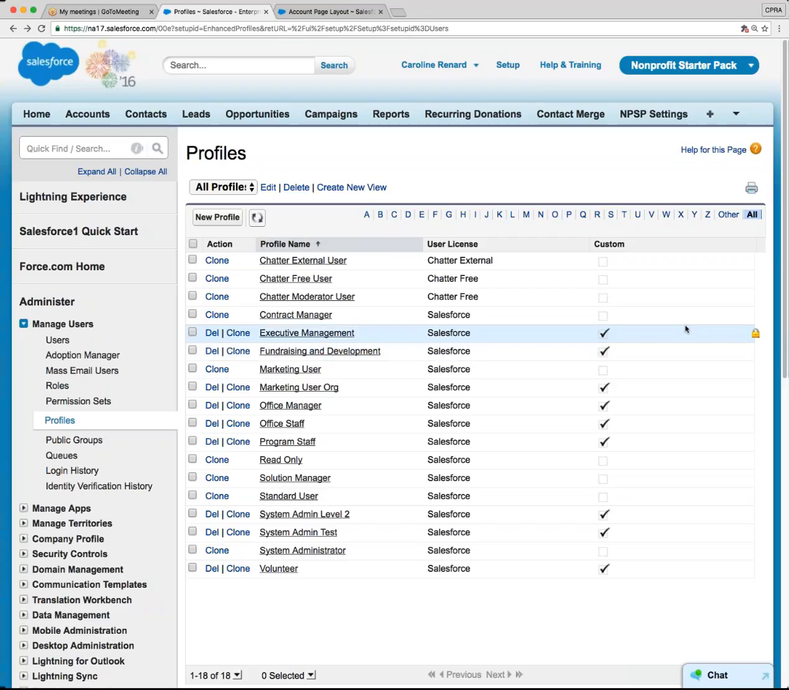But if you do start out with a trial of the Nonprofit Success Pack, there are some profiles that they provide for you, which are nonprofit friendly, and those would give you a starting point as well, because those are custom profiles and you are able to modify them.